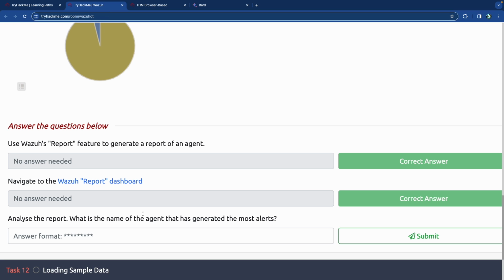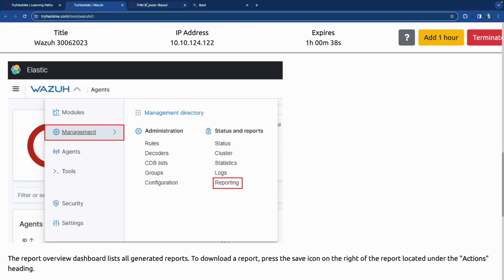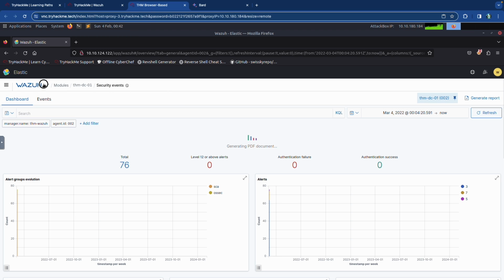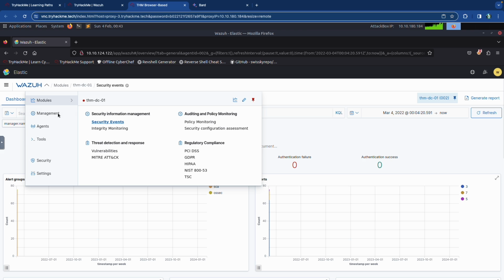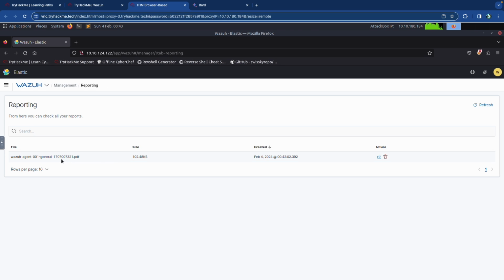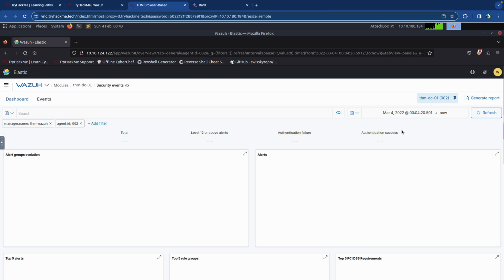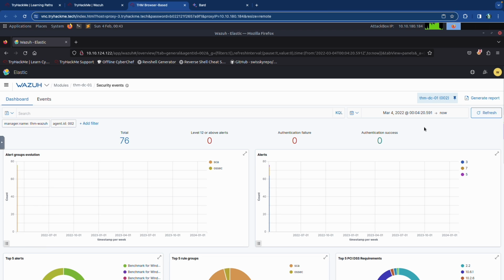So it says go to the analyze reports, and that's management, status and reports, reporting. So while this is running, I wonder if I could go to management reporting. This is agent 1 report, and let's go back to see if we can get that second report from THMDC. And we do want this report, so let's click on generate report one more time. Okay, no error message this time.